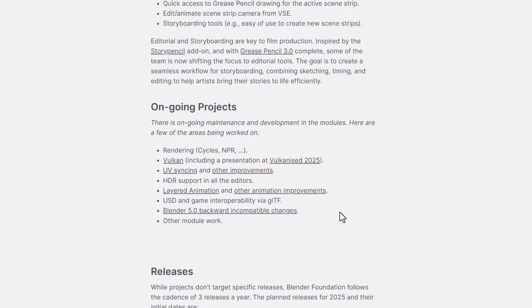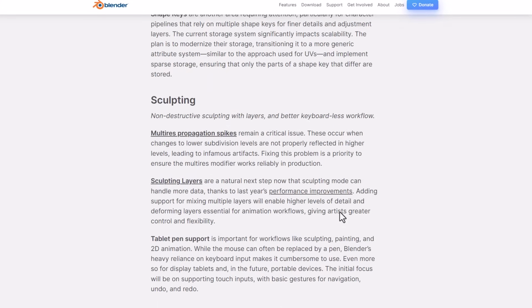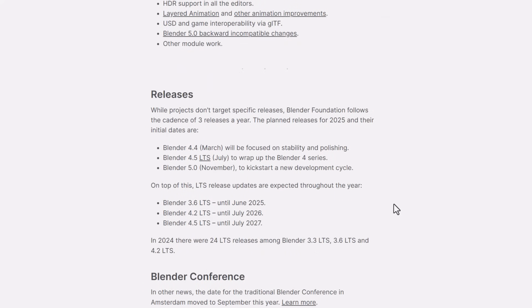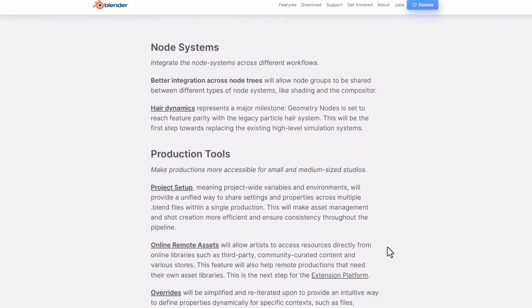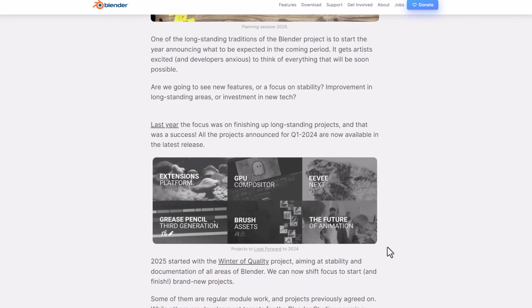And these are some of the things that might be happening in 2025. There's a couple of releases planned for the year. 4.4 is around the corner, 4.5 the LTS will be coming out in July, and 5.0 will be kicked off sometime in November, and Blender 3.6 the LTS will come full circle sometime in June of 2025. And these are some of the potential projects and stuff that we should be expecting for Blender in 2025.